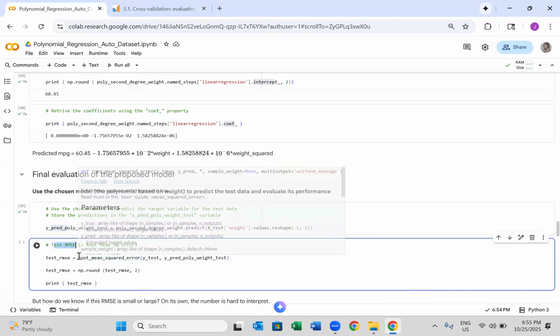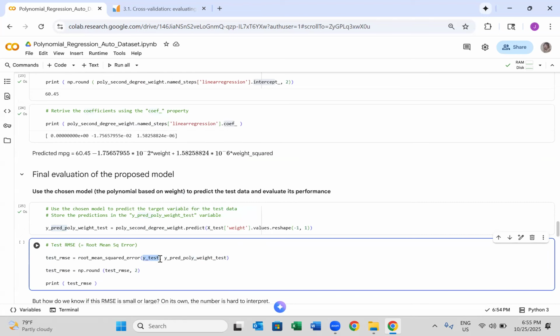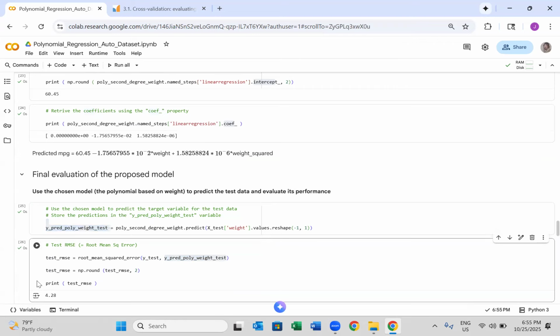Thankfully, there is a function in Scikit-Learn to compute the root mean square error right there. You pass a variable with the actual values of miles per gallon, and then this is the variable with the predicted values of miles per gallon given by the polynomial. Okay, and here it is. So the RMSE is 4.28. Okay, 4.28. The units of the RMSE are the same as the units of the target. The target variable is miles per gallon, so this would be 4.28 miles per gallon.